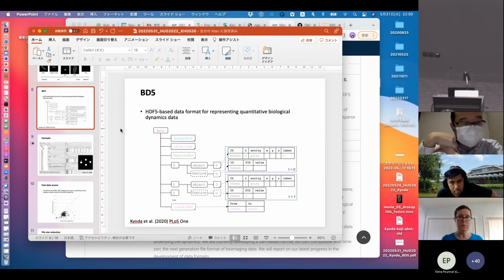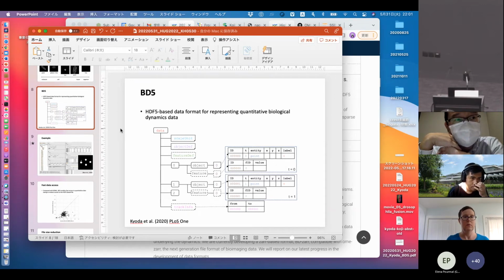Yeah, currently I have not prepared how to describe the metadata. I think I should prepare a description of how to describe the metadata for the data itself.